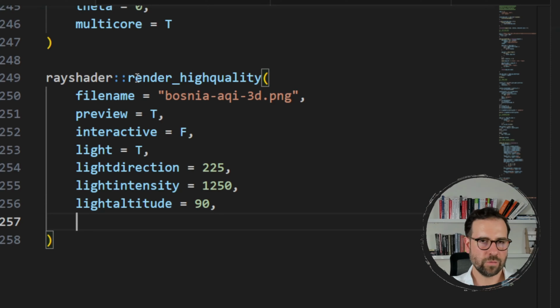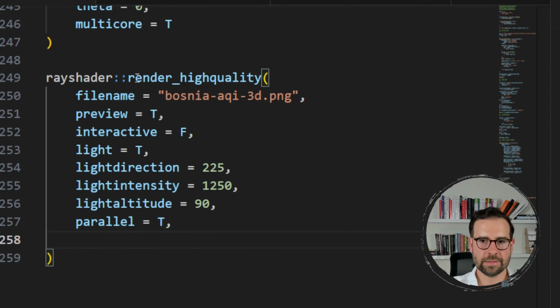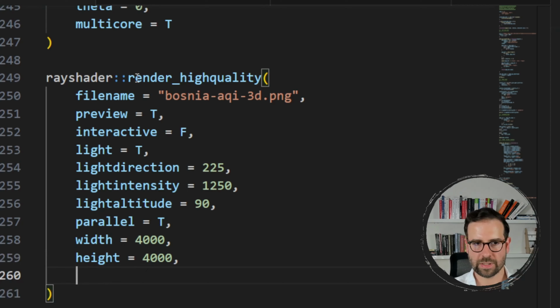The last few things are the size, and also whether you want to run this in parallel using, again, your computational resources. So I do like to set parallel equals true. And again, I can also specify here width and height. And here I go for pixels, which are the default unit. So I go here for, let's say, 4000 width by 4000 height pixels. Of course, you can decrease or increase this as you see fit.